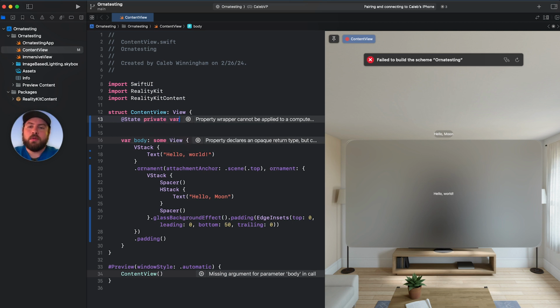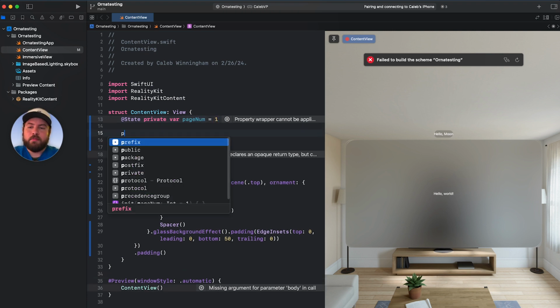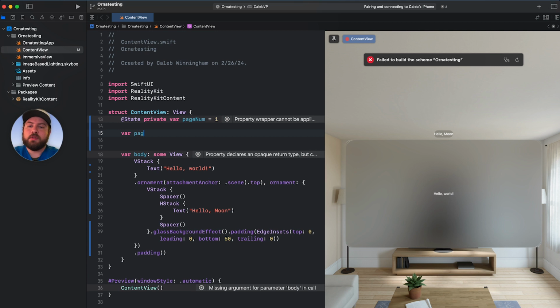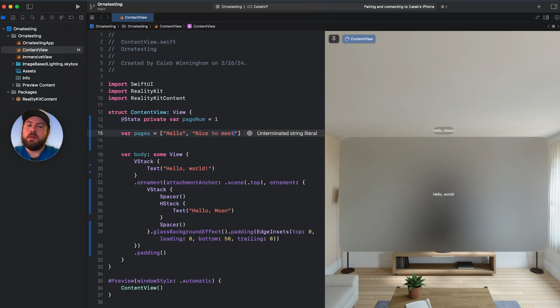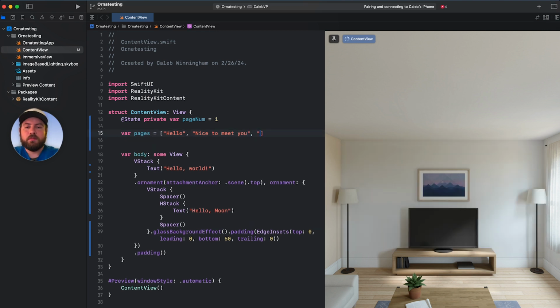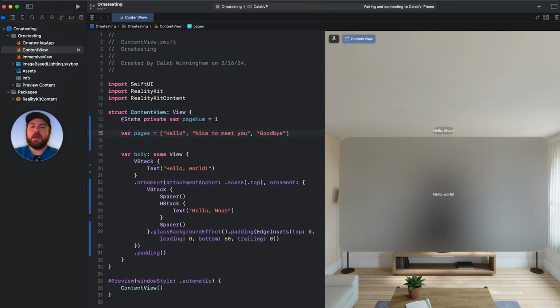called pageNum, and we can set this to 1. And we had, we'll just say this one is var pages. We could say, hello, nice to meet you, goodbye. So three pages in a really, really short, simple book, and a page number to reference where we are in this book. Knowing that we're using an array here, we'll bop this down to 0 just for indexing purposes.